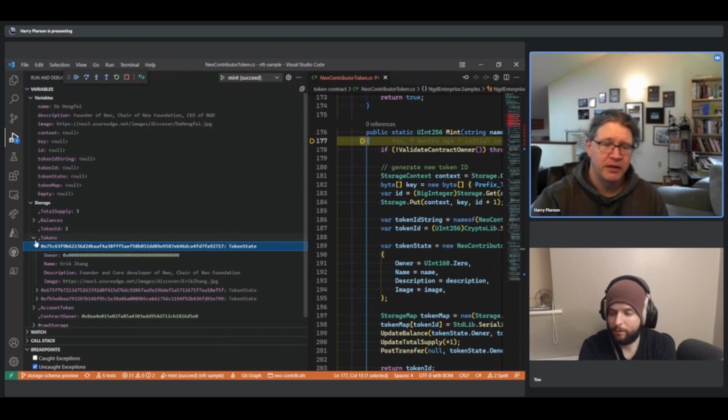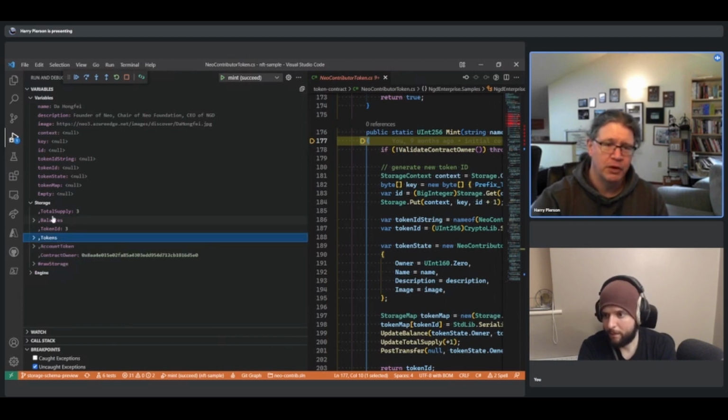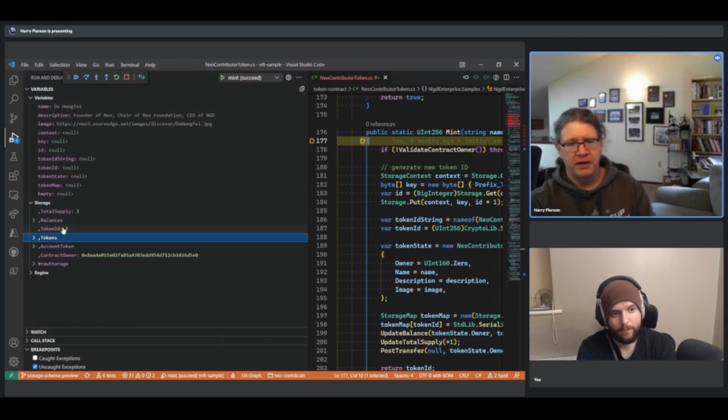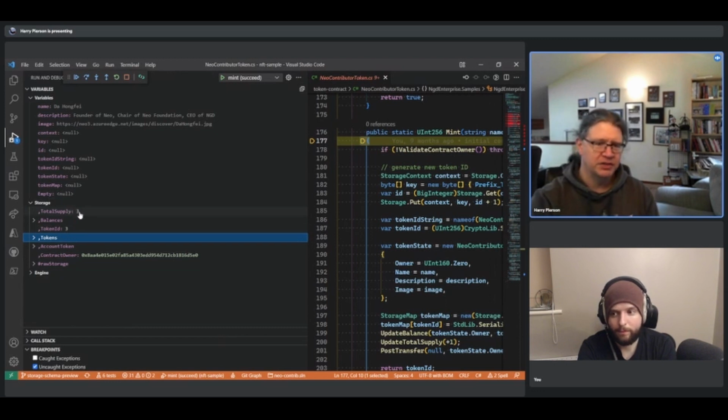We can actually get 3 different experiences here for different types of storage. So you'll notice here for something like total supply, token ID, and contract owner, there's only a single value, right? There's only one owner of the contract. There's only one current total supply. There's only one next token ID. So for those, we just have the prefix. We don't have any additional key information. So we can just render that as a single value.